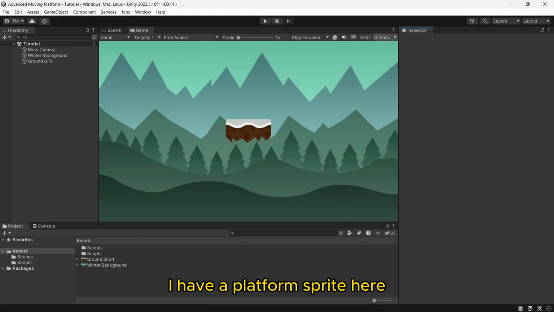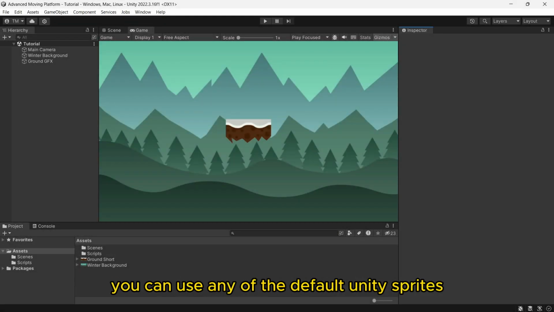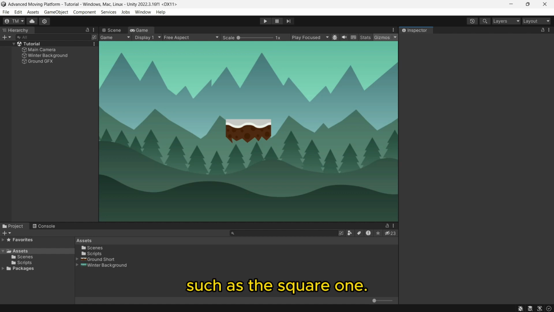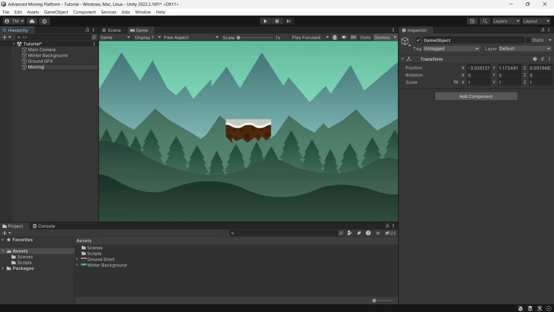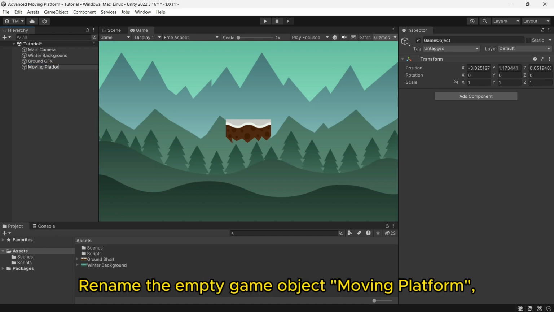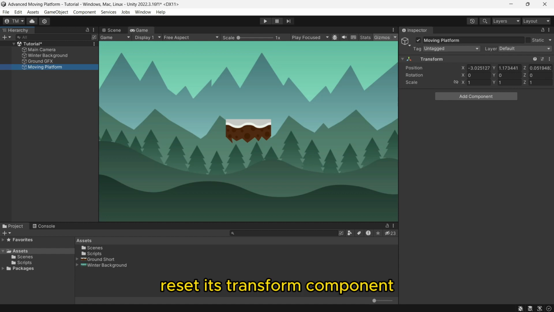I have a platform sprite here. If you don't currently have a platform sprite, you can use any of the default Unity sprites, such as the square one. Let's start by creating an empty game object to hold the sprite and the points. Rename the empty game object moving platform. Reset its transform component and make the sprite a child of it.